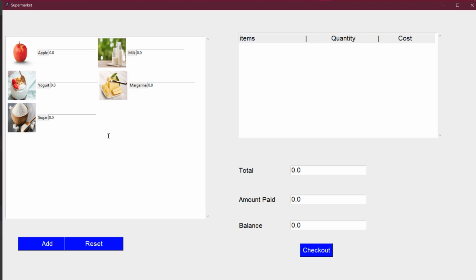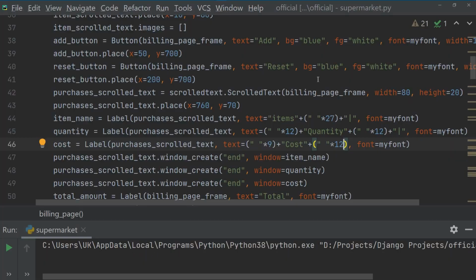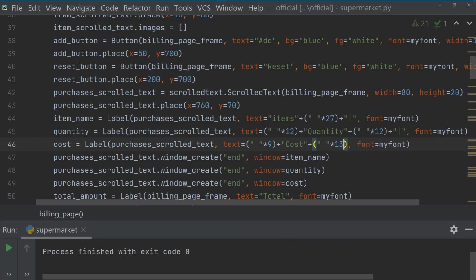Now we will want to add these items, the ones selected or the ones bought, to this purchase section by using the add button. So when I click the add button, it should add the items I want to purchase to this section. So that's what we are doing next. Let me close this. I think there is a small space here, so I'll increase this to 13 rather.